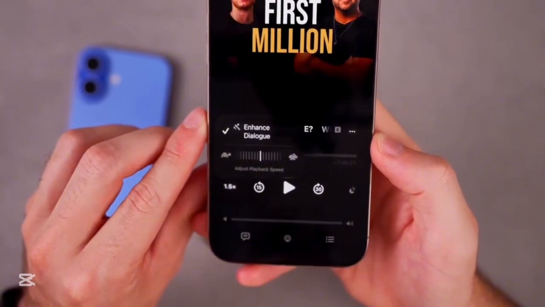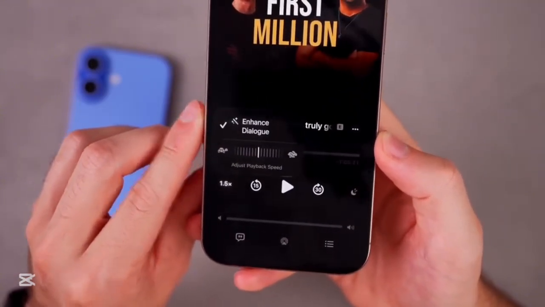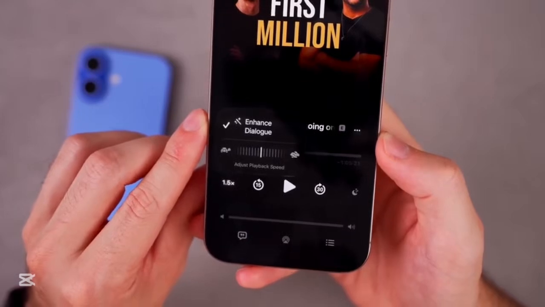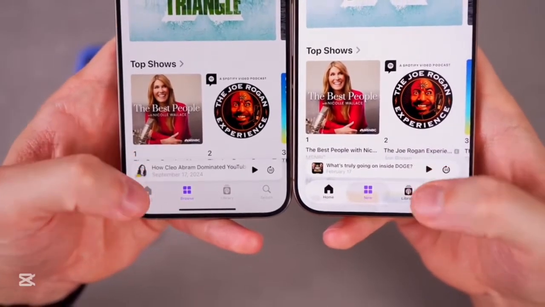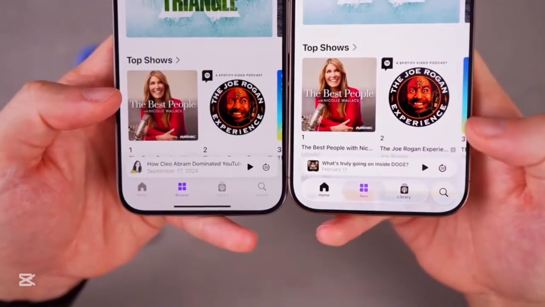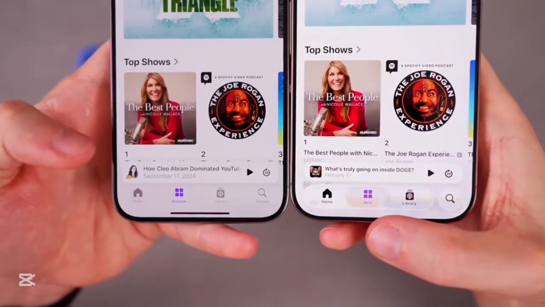So if you want to enhance the dialogue and hear voice better, if there's like background music or something else going on, you can enhance the dialogue to make everybody sound better in podcasts. And of course, down at the bottom, we do have a new UI for the tab bar and also the now playing bar similar to Apple Music. And of course, now instead of browse, it is new.